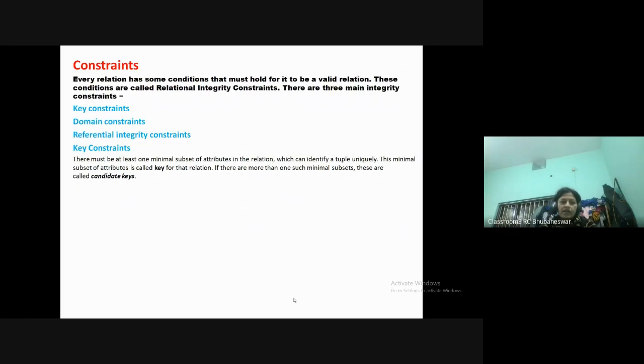Key constraint is that there must be at least one minimal subset of attributes in the relation which can identify a tuple uniquely. This minimal subset of attributes is called the key for that relation. If there is more than one such minimal subset, these are called candidate keys. Key constraint is that the key of a relation should contain a unique value. The primary key of a relation should contain a unique value. That is the key constraint.